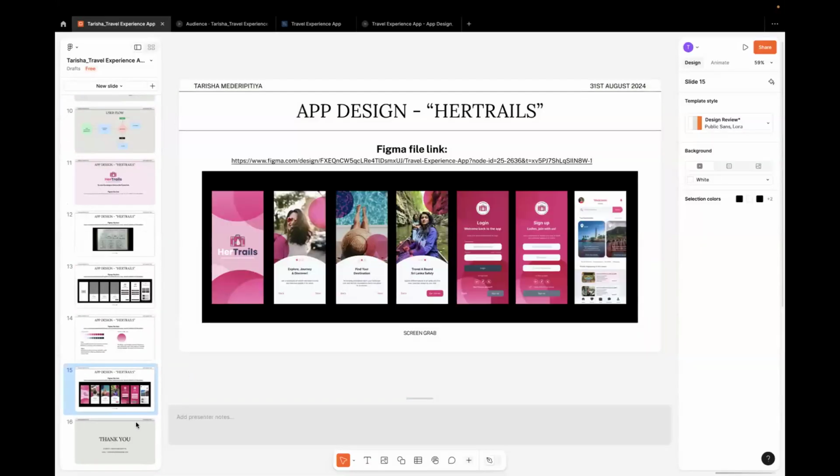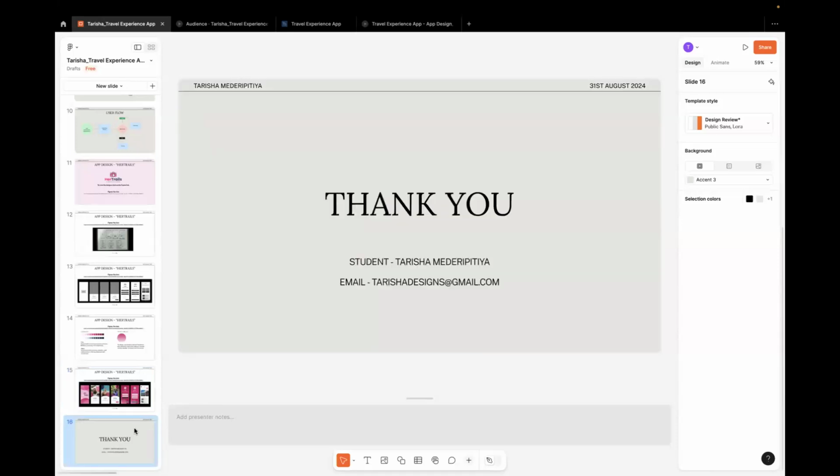Yeah. So that is the basic app design that I have done for female-centric travelers who are coming to Sri Lanka, whether Sri Lankan or foreigners. Thank you. Hope it's clear. Yeah, thank you very much.